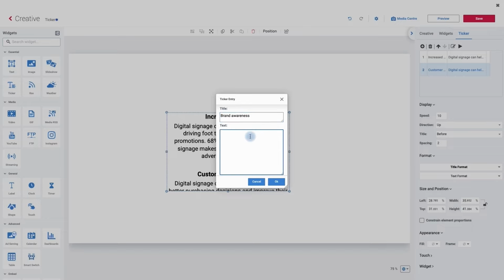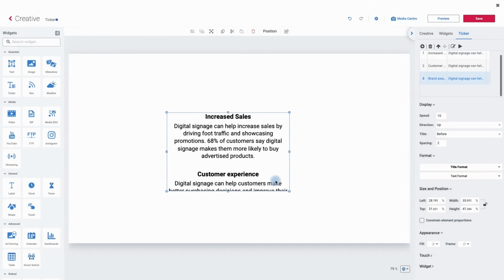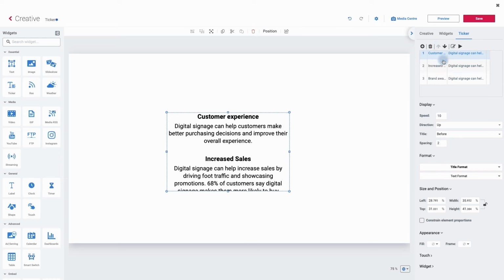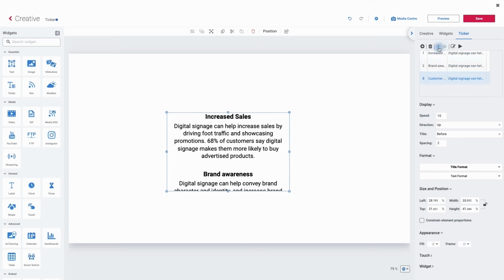I'm going to paste some information into the text body and then click OK. This last entry we can't see at all, but we will do in a moment. If we move to the right hand side, we can see our 3 bits of information. We can change the order of them by clicking on the one we would like to move and then using the up and down arrows to change the order that they will appear.